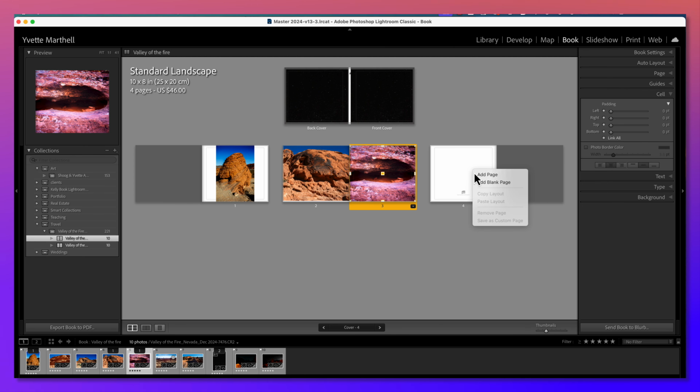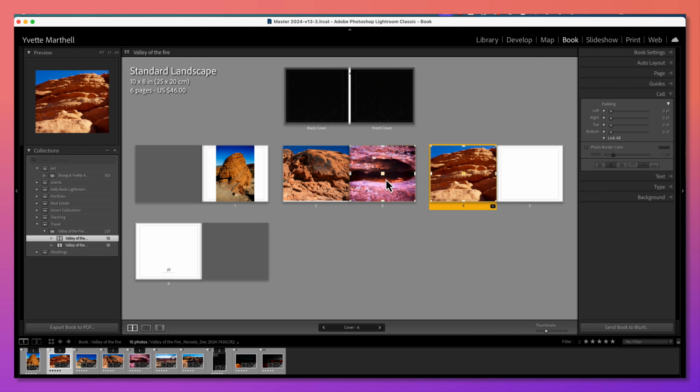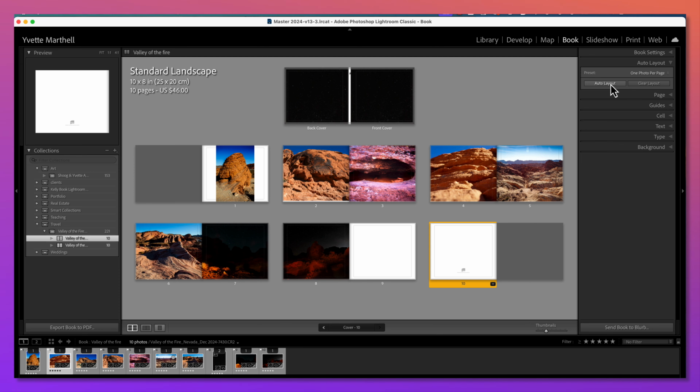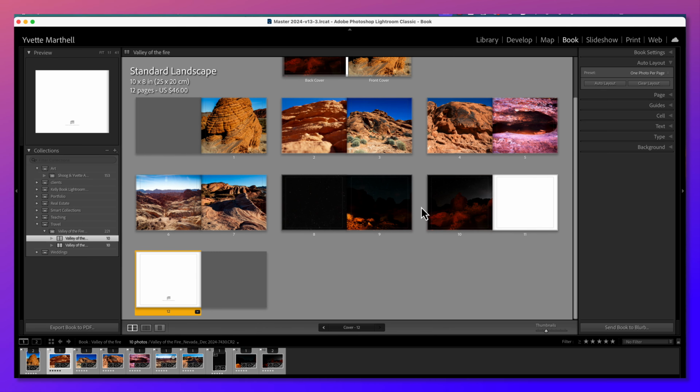Just going to right click that, add a page. Okay, and I'm looking at this really rough layout, and I don't really like it. So I'm going to go back and use auto layout again and just see what it did. And again, I'm just not happy with that. So I'm just going to clear that layout again and let auto layout work.